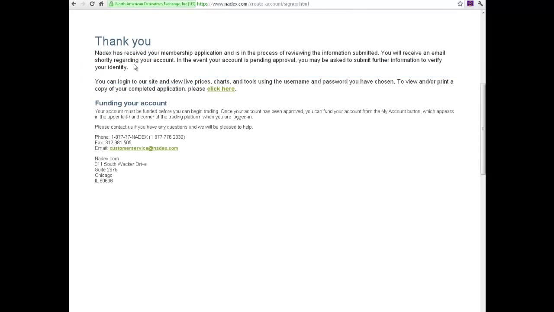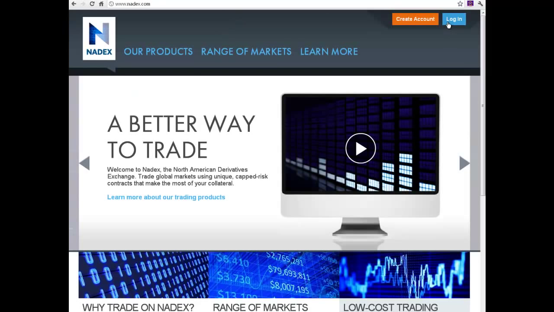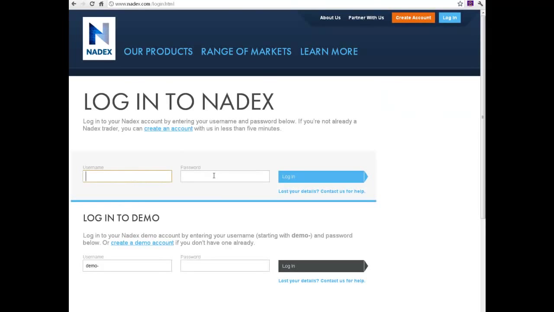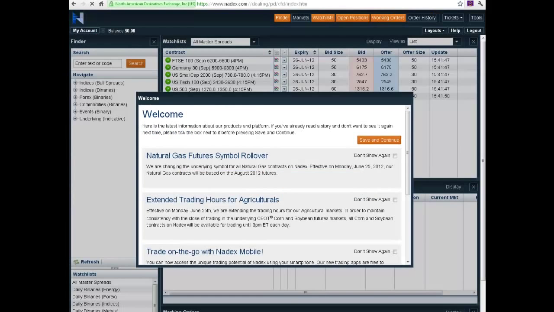Then you'll receive a page that says they've received your application and they're now reviewing it for approval. They'll send you an email requesting any additional information if they do need any. Right now, you actually are able to go ahead and log into your account. So if you go to nadex.com, click Login, and now enter the username and the password that you entered whenever you signed up for your account.